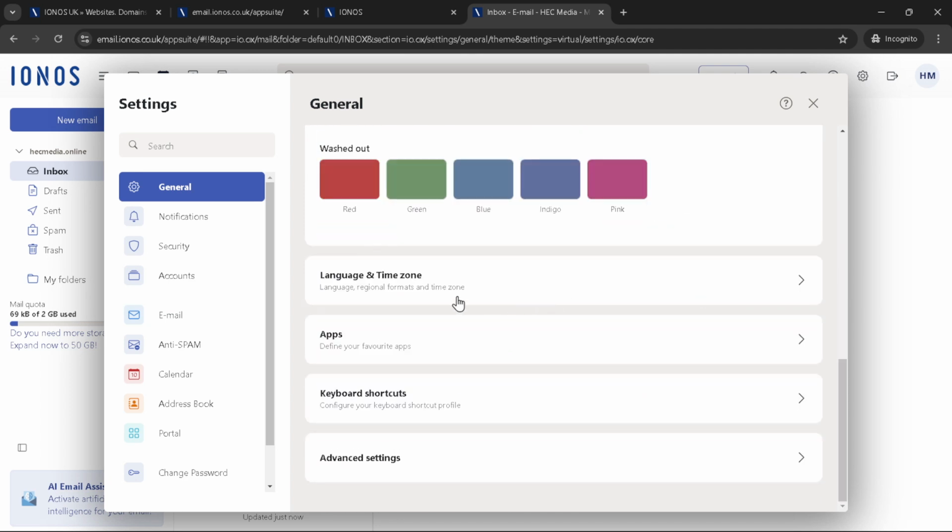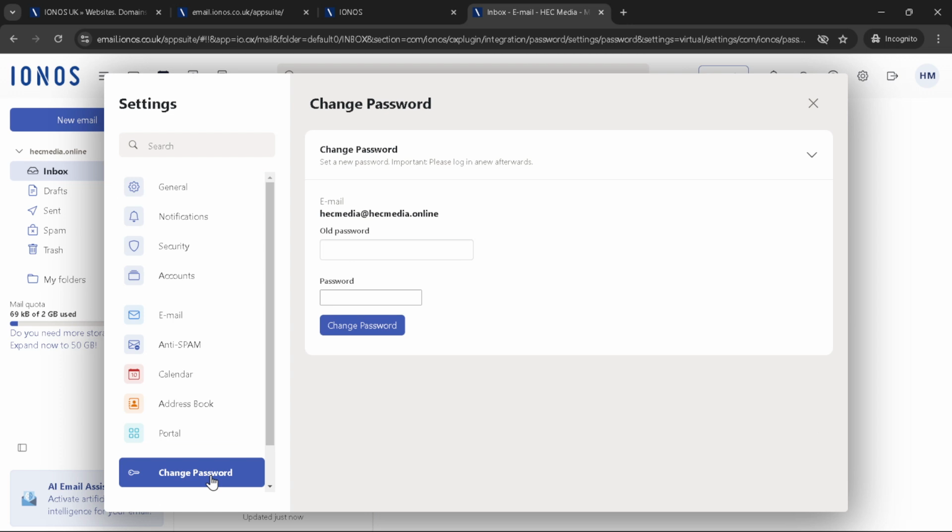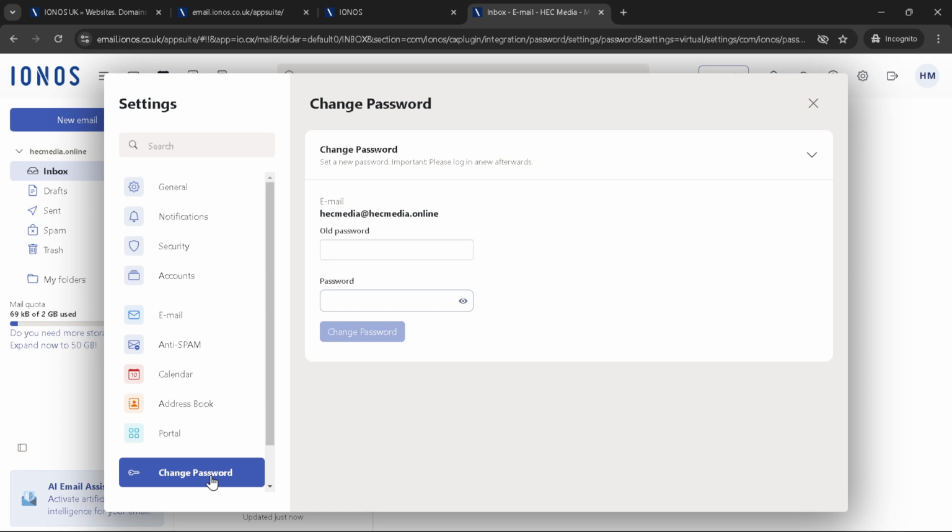Next up, you're required to enter your old password one more time. This further ensures that the request to change the password is legitimate. Type it into the designated field and make sure it's accurate to avoid any errors. After confirming your old password, you'll then be able to set a new password.